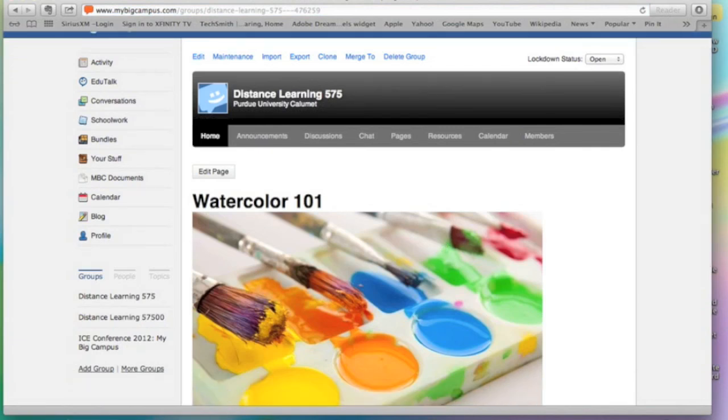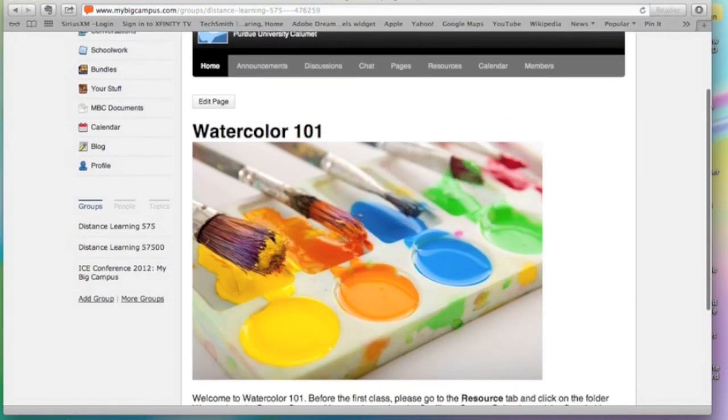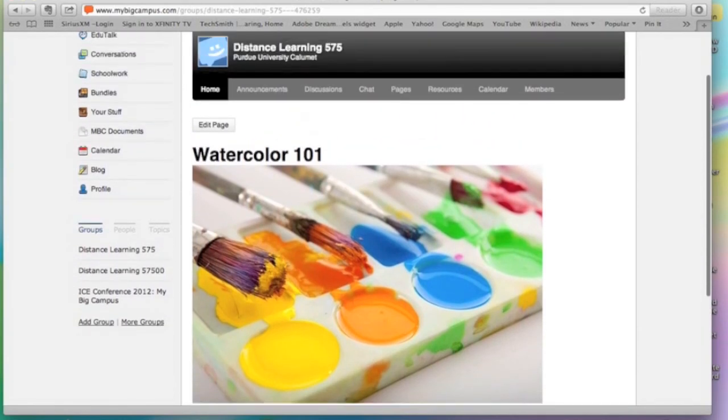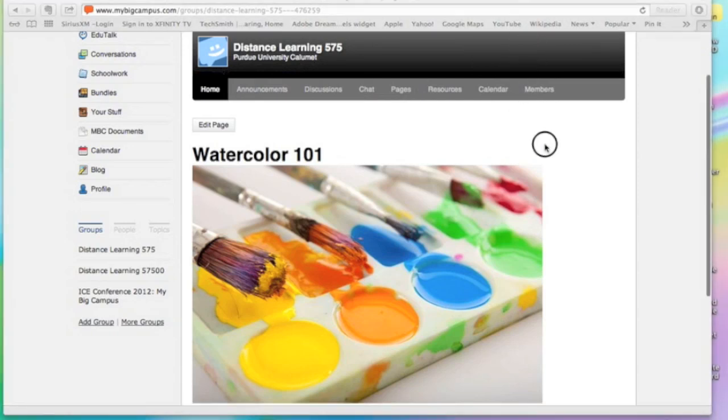So once your group is created, or you start to create it, you have a home page. Then there's the announcements, discussions, chat, pages, resources, calendars, and members. And we have a video that goes into greater detail. I'm just showing you this feature right now because we are going over the layout of My Big Campus.